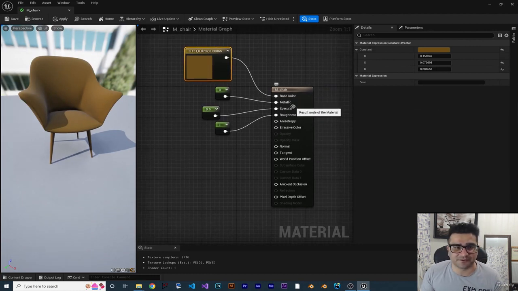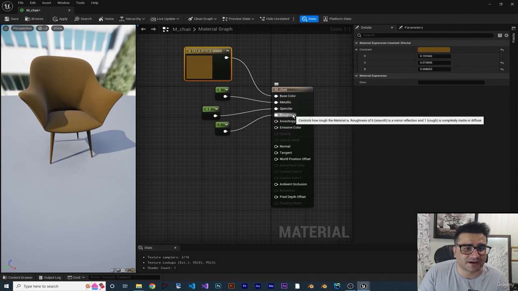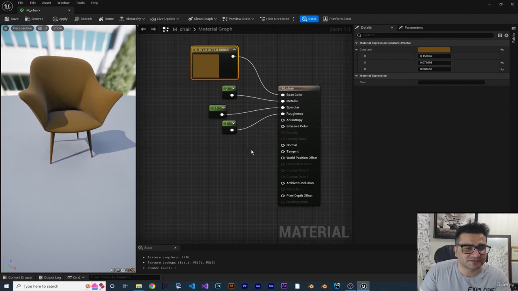If you want something metallic, just connect a constant to that metallic and change the value, specular and roughness. Now you know all about it. Next, let's just talk about emissive color.